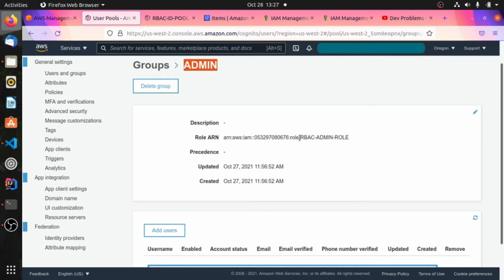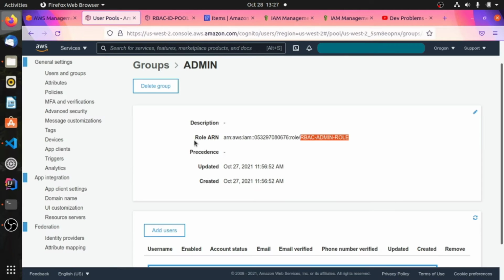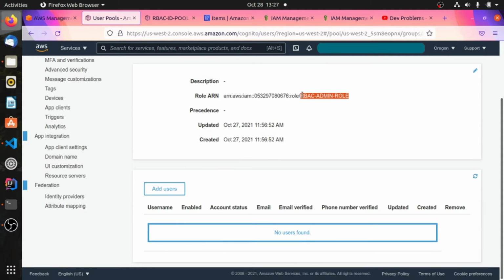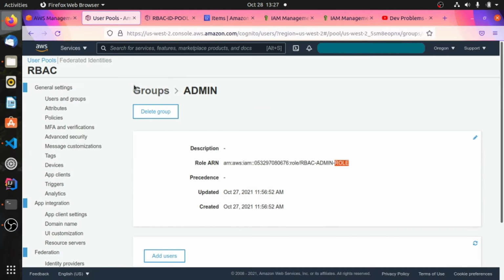Now let me go to the IAM console, and you can see that I have given this admin role DynamoDB full access. What that means is that when a user is added to this admin group, that user would get access to all the policies that have been added to this role, which means the Amazon DynamoDB full access. This is how the flow is.